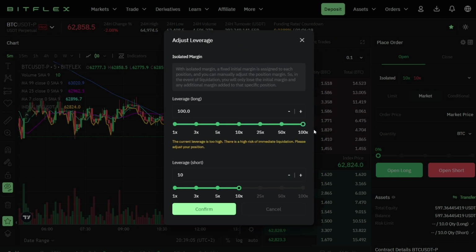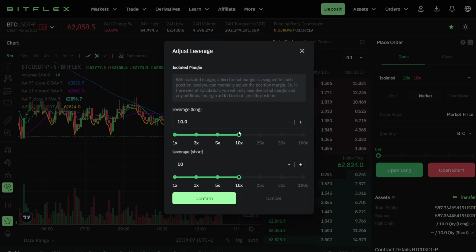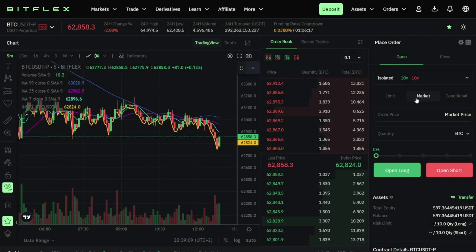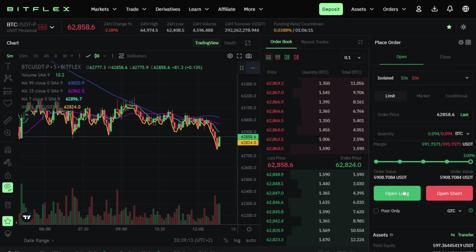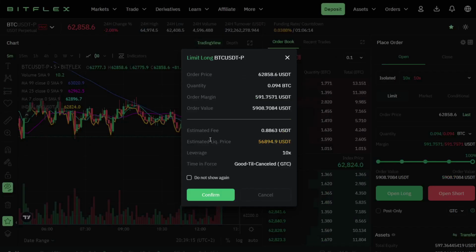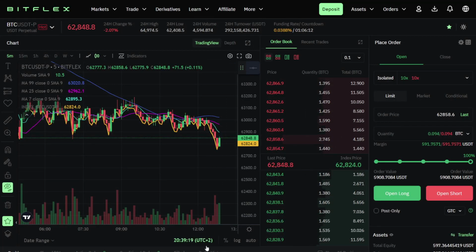You can get up to 100x on Bitflex, but if you are a beginner, I recommend no more than 10x leverage. Set your price and order value, and confirm your order by clicking on the Open Long or Open Short button. Once your order is filled, you can view the details under the Positions tab. That's how you open a position.